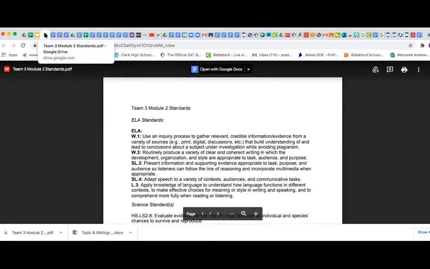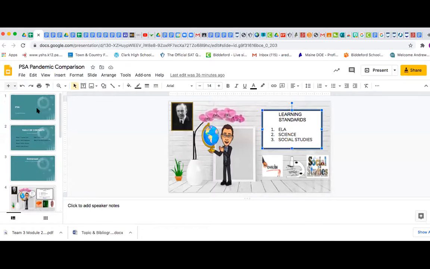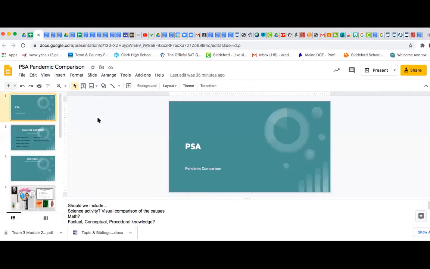And the questions I had, and I shared this with Team 3 before we all met: should we include, again, a science activity, a visual comparison of the causes? There's going to be a math activity that will be put in. I'm not sure, because we filled in that form that had the factual, conceptual, and procedural knowledge that the students are going to need to know, understand, and do, whether that should be part of the presentation as well.